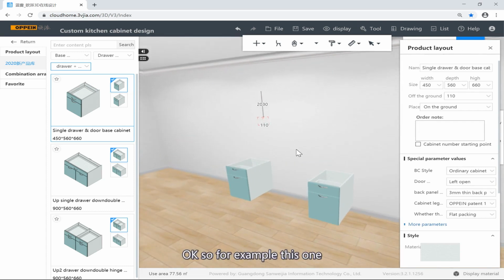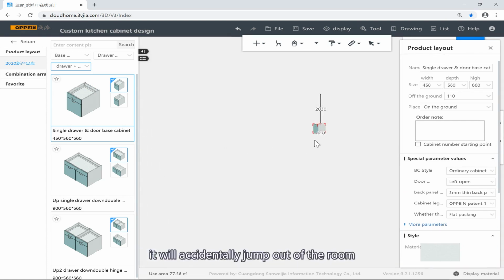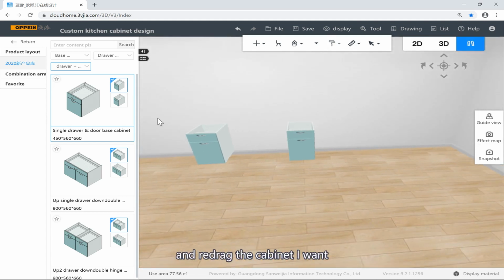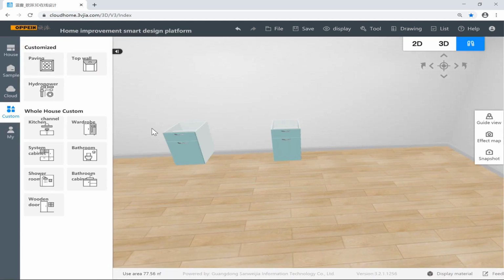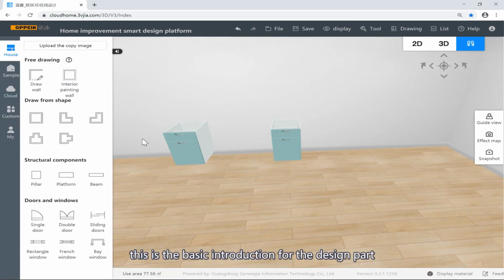So for example, if I lose my mouse right here, it will accidentally jump out of the room. Now I can delete it and re-drag the cabinet I want. For now, if I want to return to the main menu, I can click on return, and this is the basic introduction for the design part.